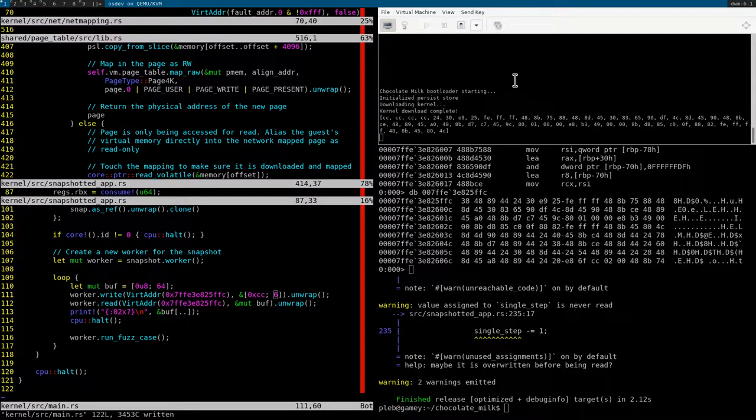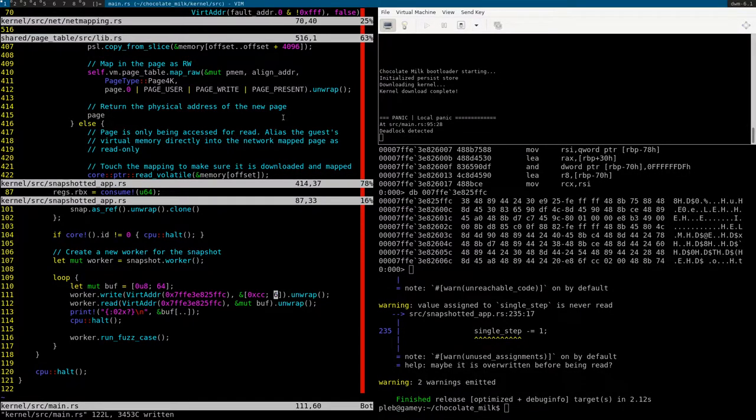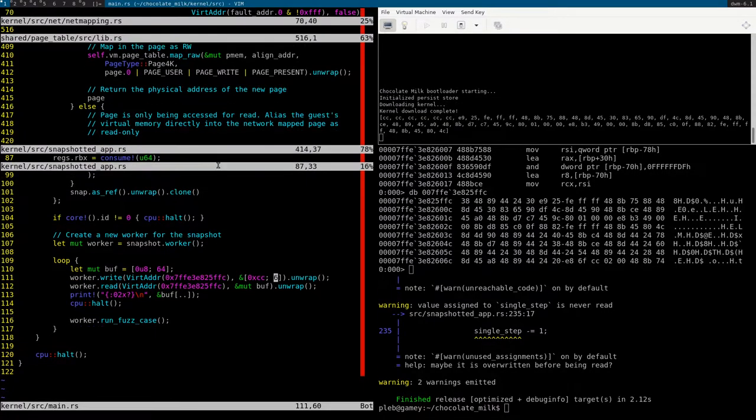And we're basically ready to start fuzzing stuff. Ooh, deadlock detected. Oh yeah, we get that sometimes. I need to figure out what causes that.